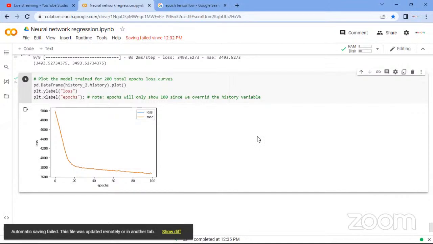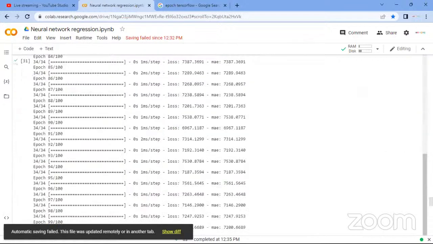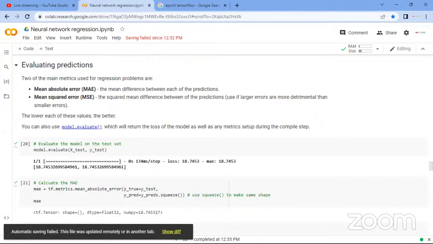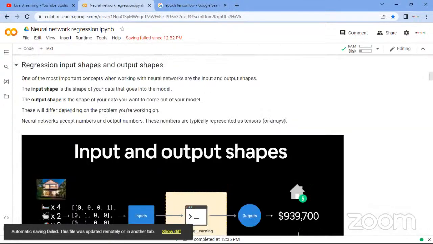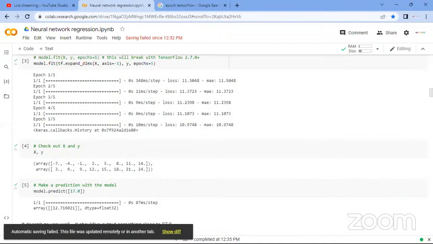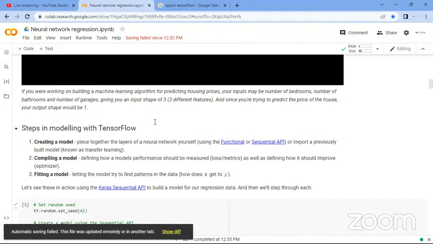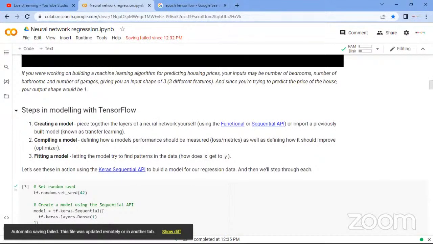So with that, we've come to the end of this notebook. Let me just do a recap for those just joining. What we did basically was, here, steps in modeling with TensorFlow. You create your model, you compile the model, you fit the model.